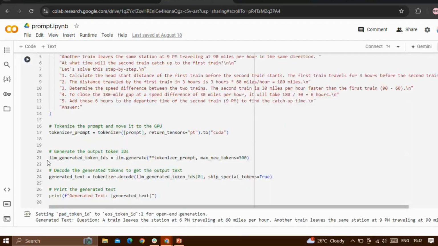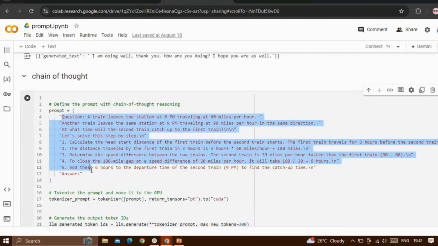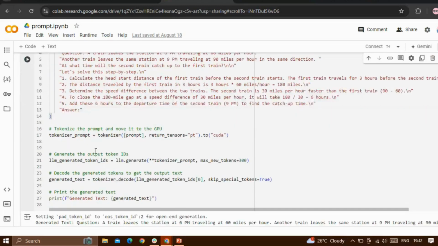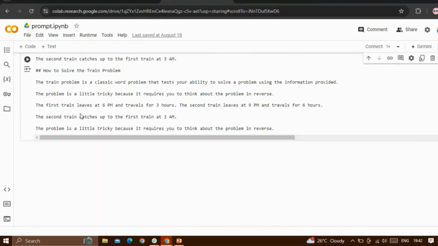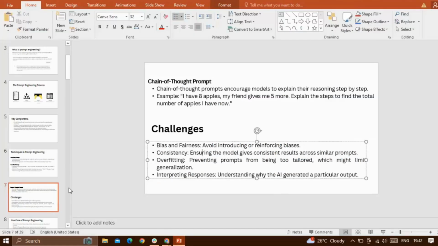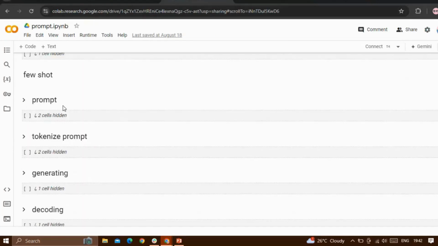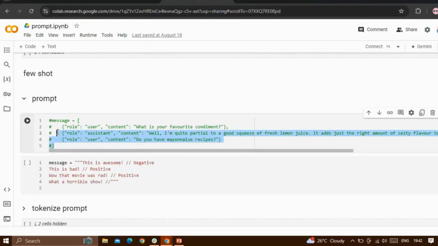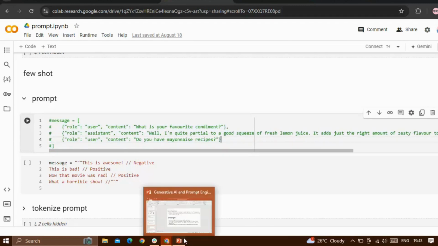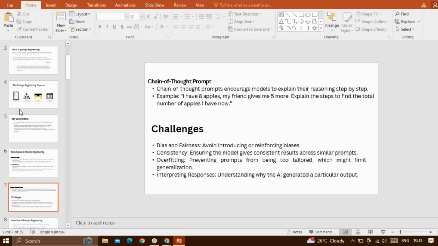Then coming to the chain of thought prompt, this is how I give the prompt. I give the question, then I give the detailed information of it and expect the answer. And that's how it is giving the answer here. There are several other ways of prompt engineering, like role-based prompt engineering. You can see one example here of role-based prompt engineering. There is one more method called one-shot prompt, and several others.